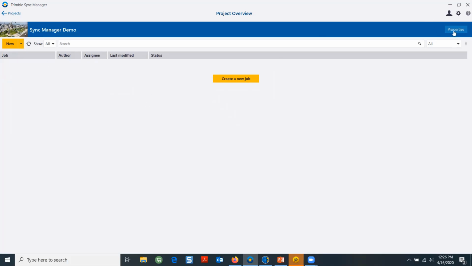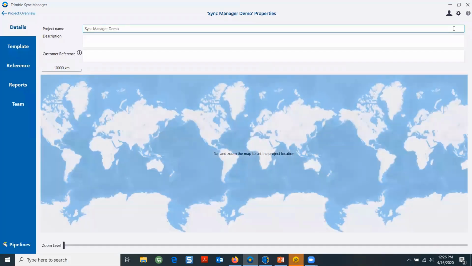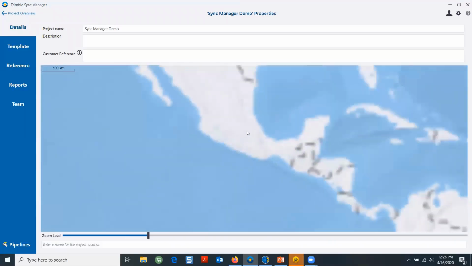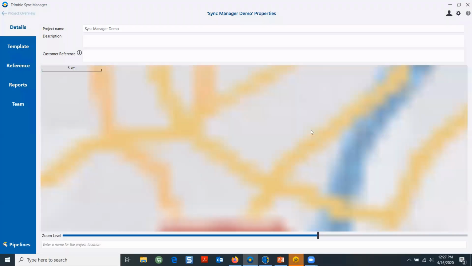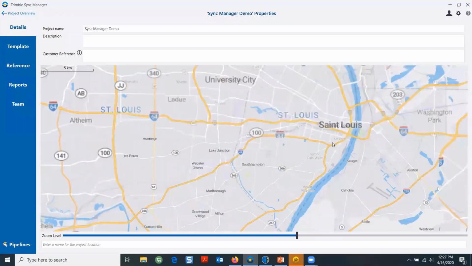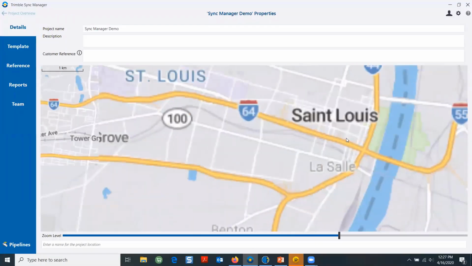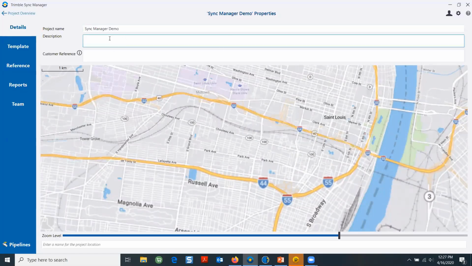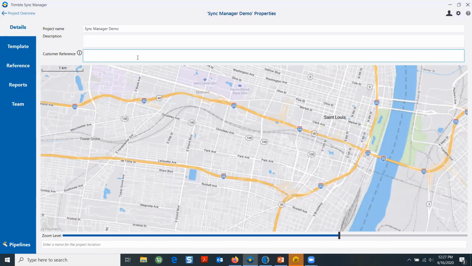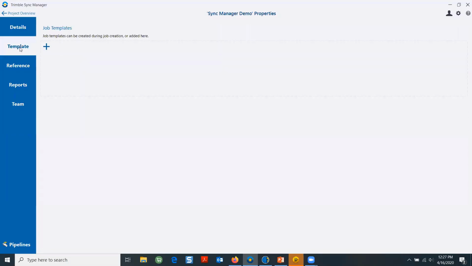So I'm going to go to the properties of my project here. It allows you to zoom in on this map here, and I'm going to try to zoom in on downtown St. Louis here. And it will leave that set every time I go into this project, it's going to come to this area. And again, you can put in any description or customer references that you want. Those are optional fields. You don't have to put anything in there.